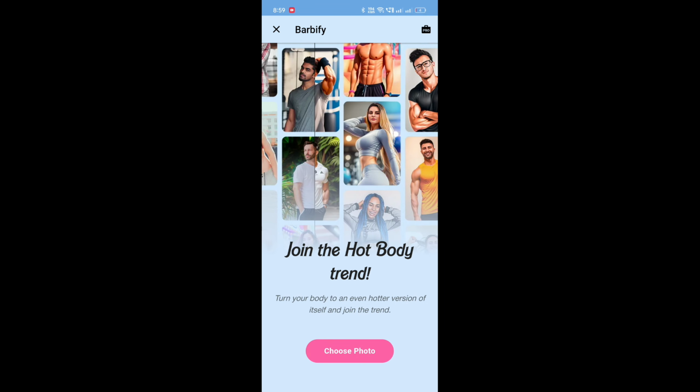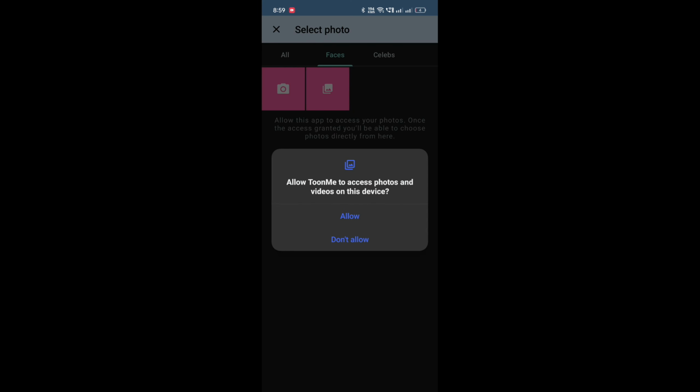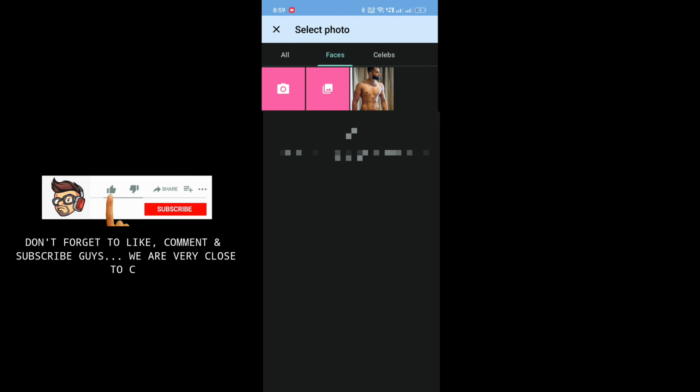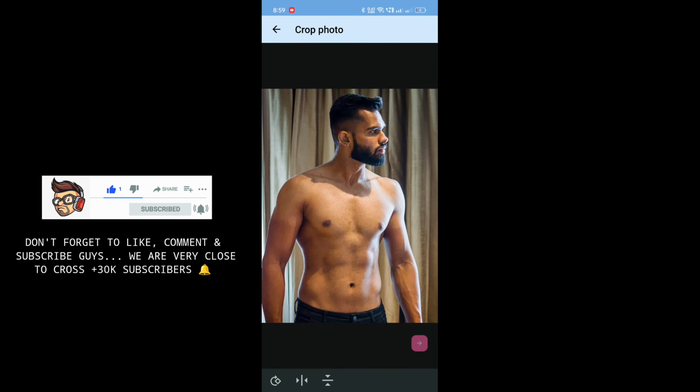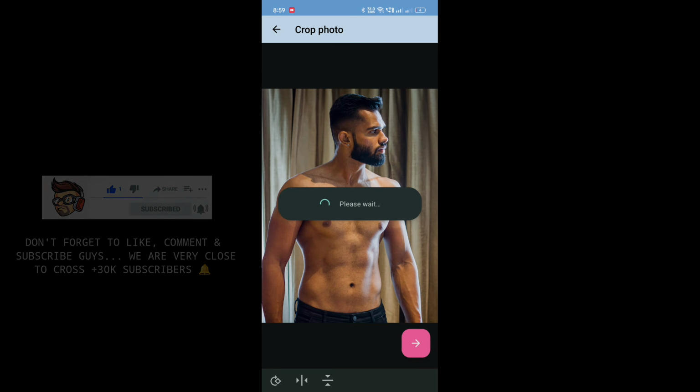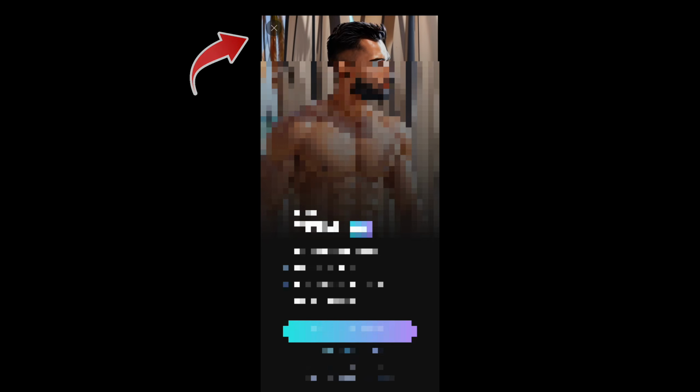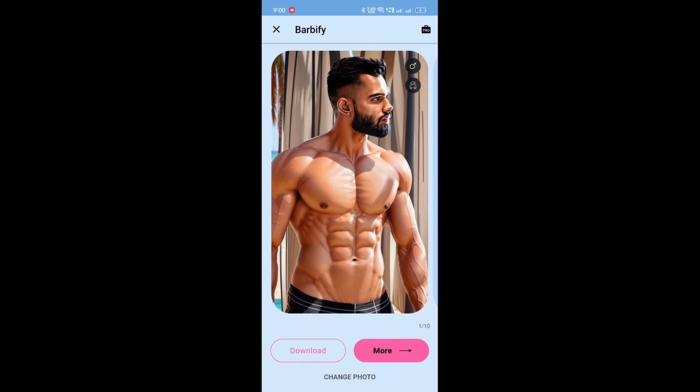Now just click on choose a photo. Click on allow. Now just select your photo and click on that arrow. You need to watch the ad for some seconds, then a close symbol will come, then just click on the close symbol and here is your final result. Now just click on download to save the picture.